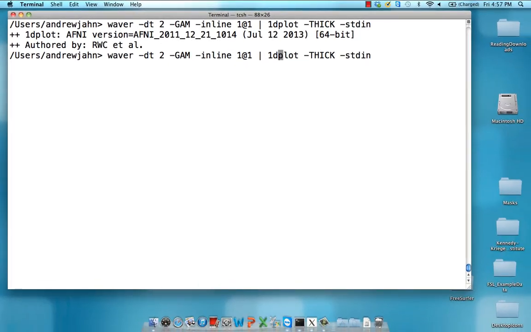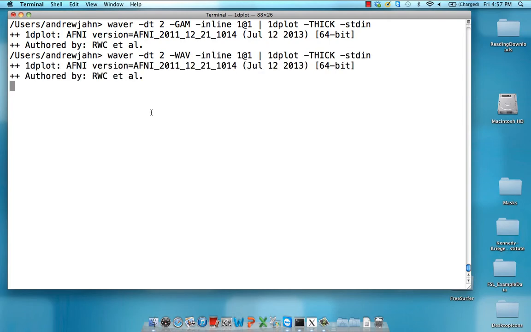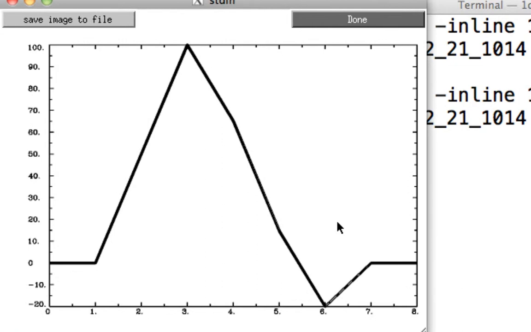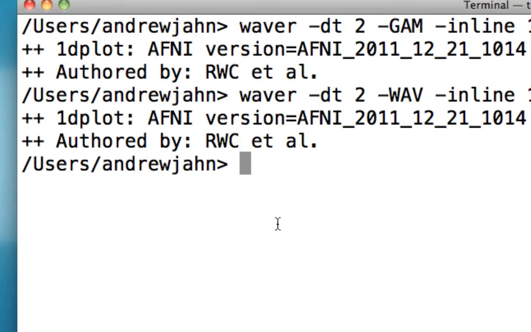Likewise, we could also use an ideal response function created by Bob Cox, a developer of AFNI. And this is pretty similar, but it also includes an undershoot, a post-stimulus undershoot. So you can really use whatever one you want there.